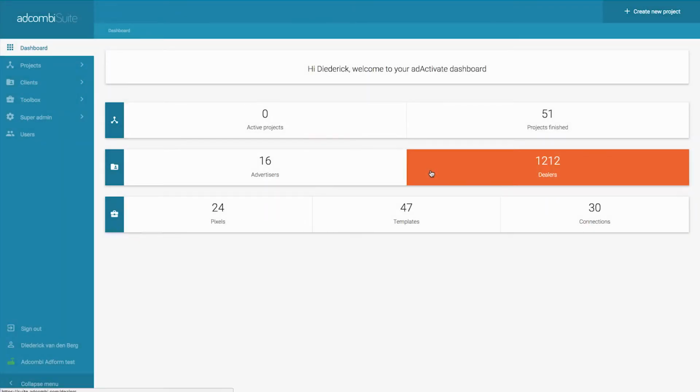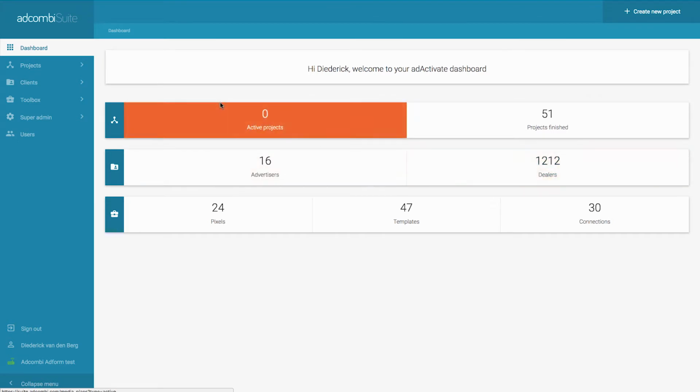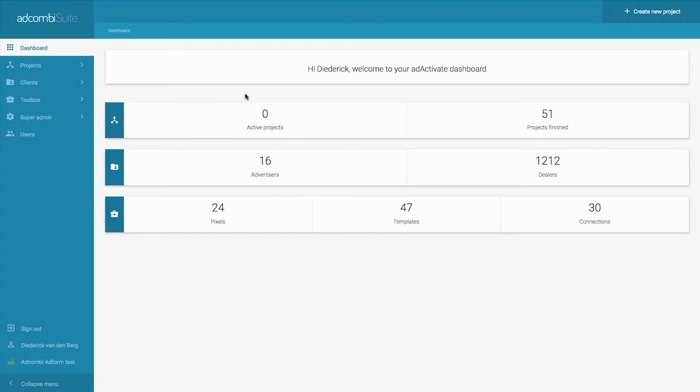Welcome to suite.adcombi.com. You see here now the dashboard, and on the dashboard you see an overview of all the active projects, finished projects, all the advertisers and dealers that you can create. Let me just give you a quick overview of the hierarchy that we use.